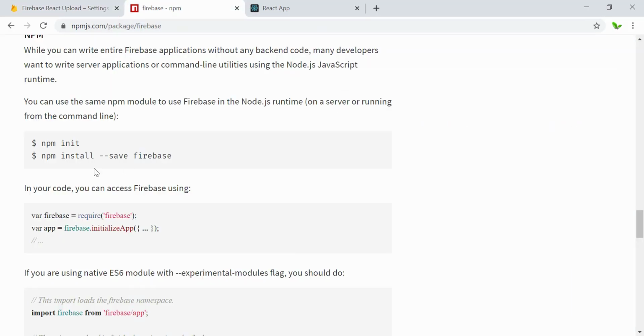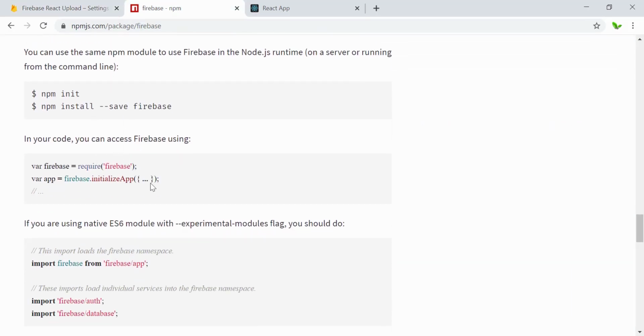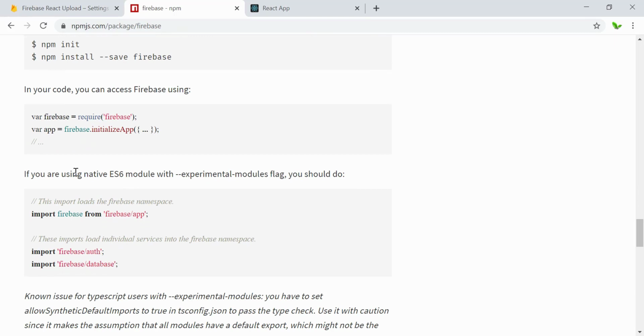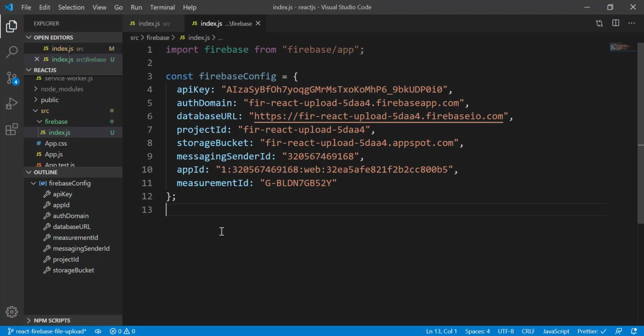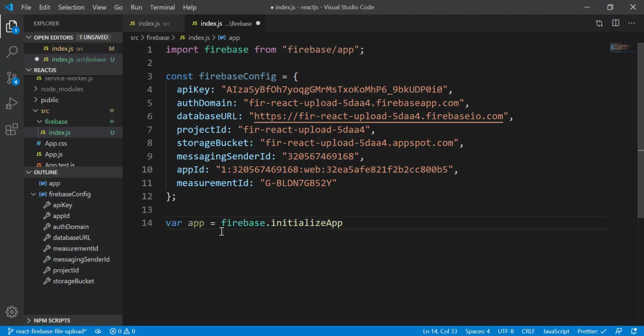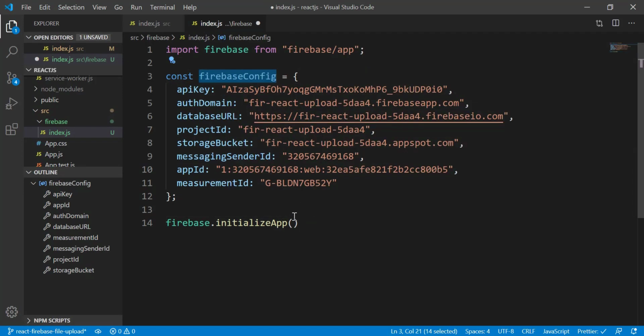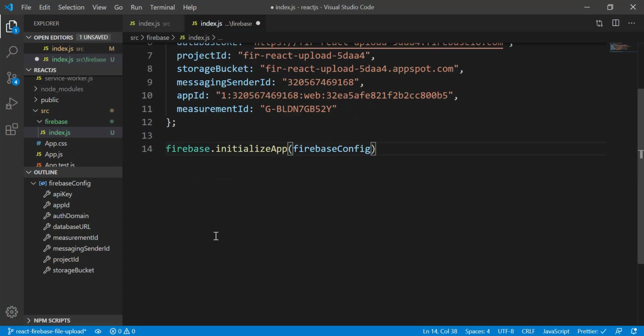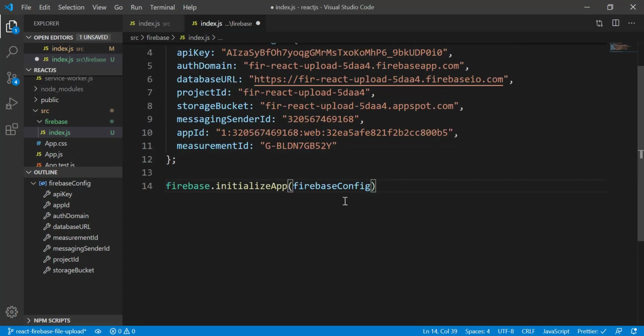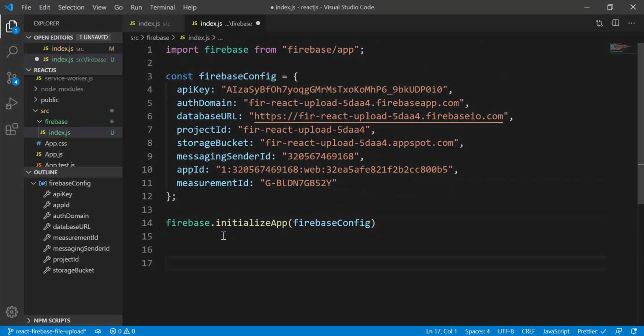We have the Firebase config. Now let's have a quick look inside this. Here we can see that we can use Firebase initializeApp. Just copy that, and then down here we don't need the front bit, we just need the initializeApp, and then inside this we need to copy the Firebase config and put it inside here so that Firebase can initialize this config app.